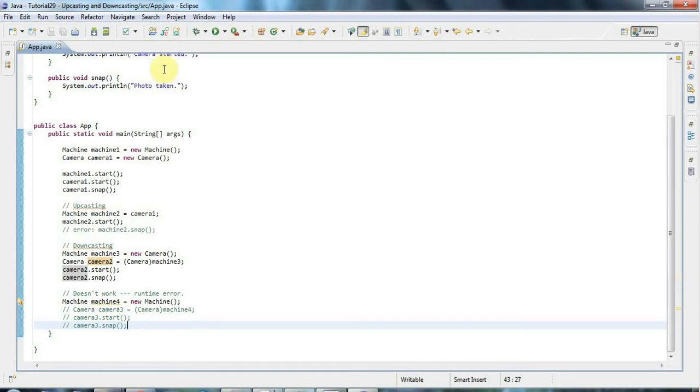So that's upcasting and downcasting, and as far as I can think, we've now covered everything that we need to look at using generics. So probably in the next tutorial we're going to look at generics in Java.